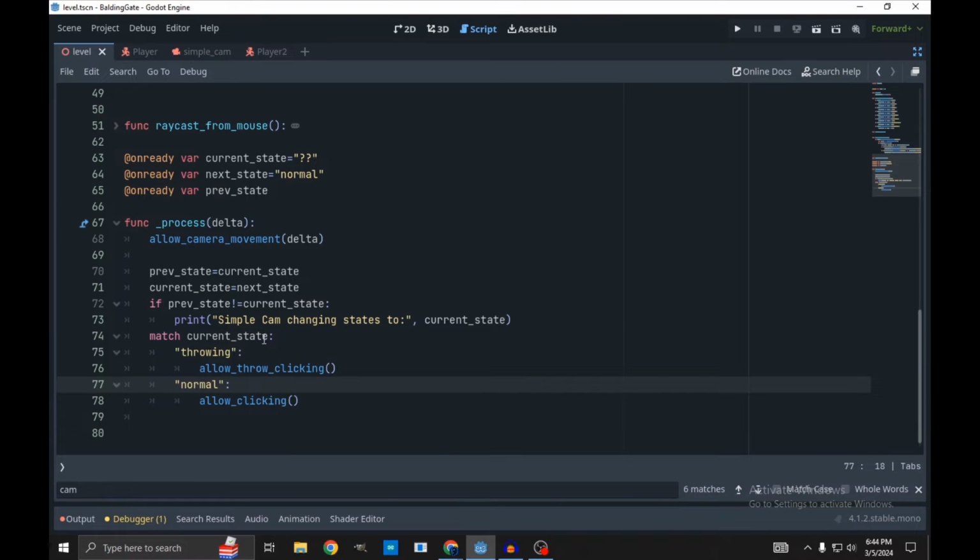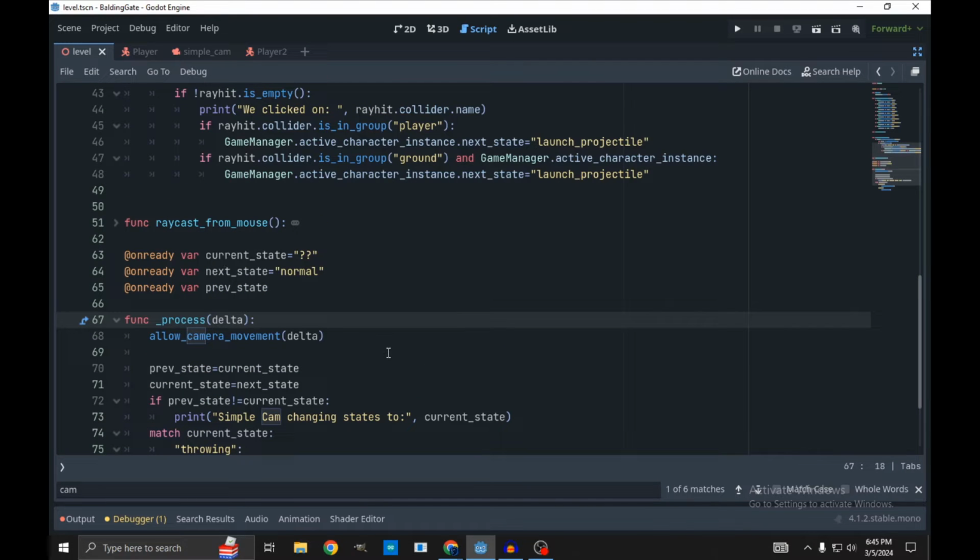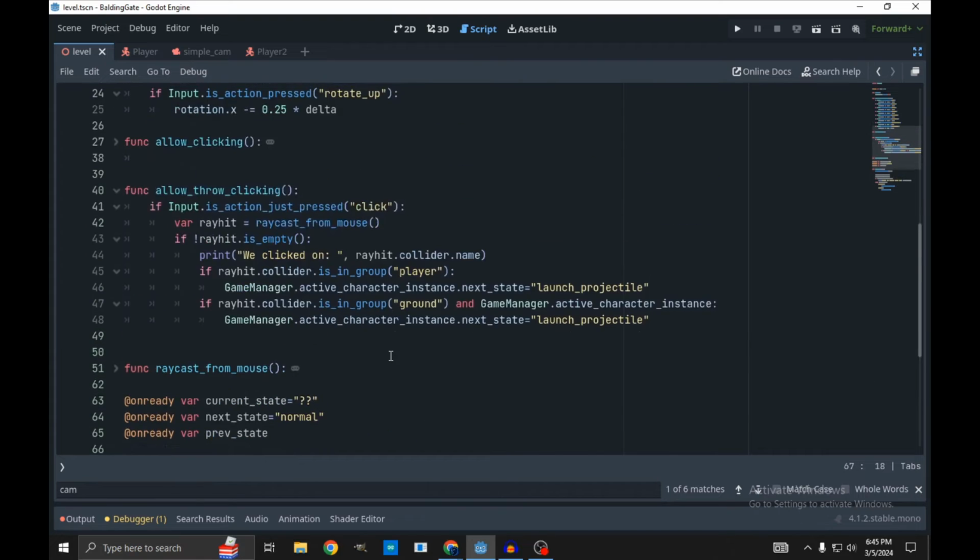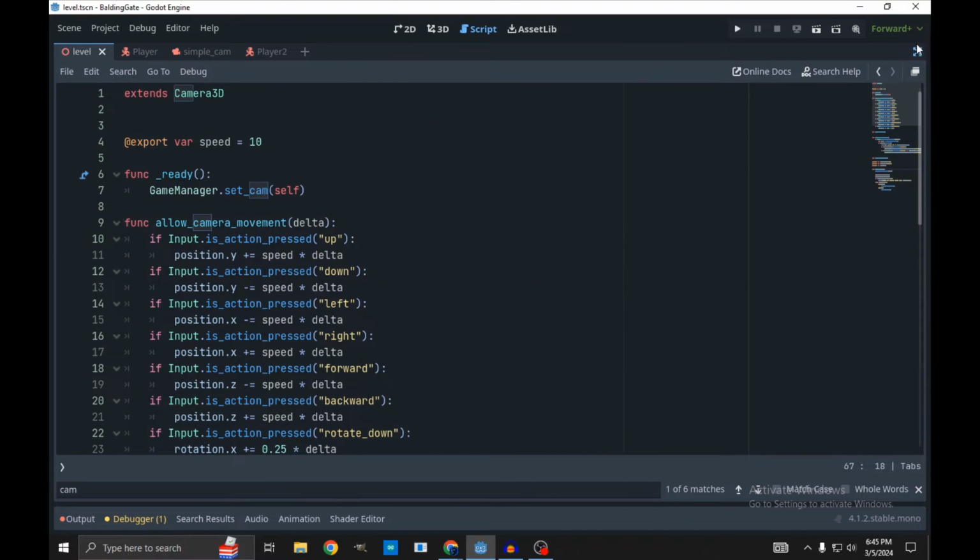That's necessary because we're going to have to change the logic on whatever we're clicking on. Because if we're throwing and we click, we don't want to move to that spot, we want to throw something at it. So if I had allow regular clicking in here, it would break the whole thing. So we have to have that separate logic there, which means separate states, which means a state machine right here. And then of course up here we just allow camera movement the whole time in the process function. So yeah, that's pretty much our simple camera script.